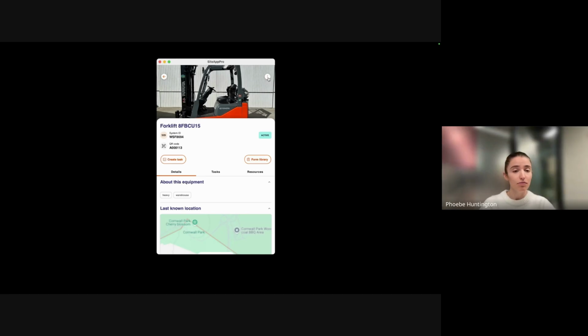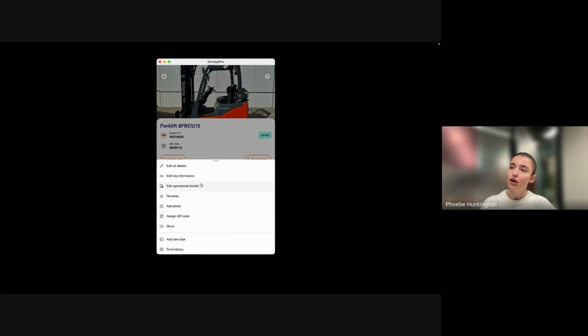And again, you can set up this equipment profile within your computer, but you're able to come in here, click the three little dots, and go assign QR code. And in this case, we have a QR code already assigned, but we could remove this QR code and we could scan a new one to assign it with this vehicle.